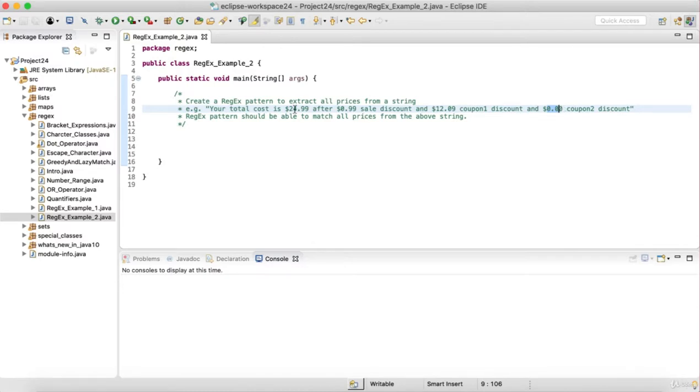So basically, it can be any price which has digits both before and after the decimal point, or just a zero before and after the decimal point, or a zero before the decimal point and an actual number after it. So it can be any price, and our pattern should be able to regularize that price and extract it. So we need to create a pattern which matches all these prices, and then we should extract it.